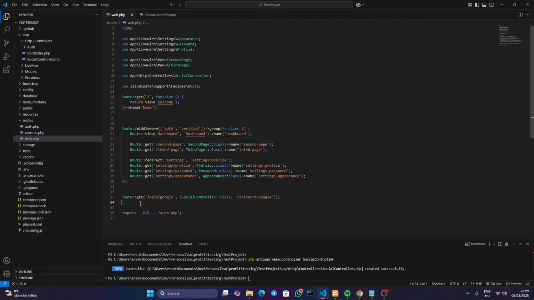Now we need also a callback URL, right? So we're going to do a route, and we're going to do a get, and then let's say we call this login/Google/callback if we want to, and that means that this is going to be our callback URL, and then we can call this the social controller that we created, right? So which is a class, of course, and then let's give it a name like handle Google callback, redirect Google callback, whatever you want. Handle Google callback, yes, call it whatever you want to.